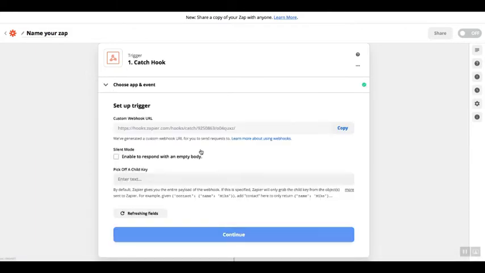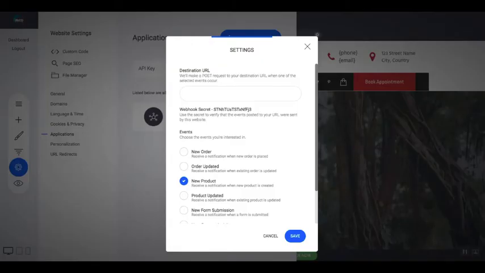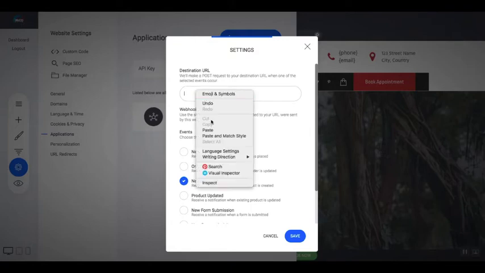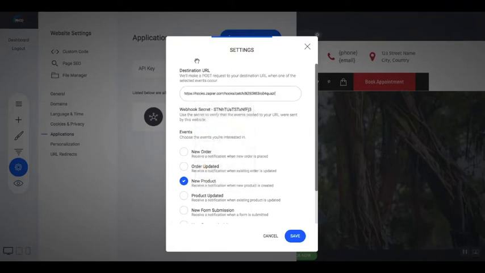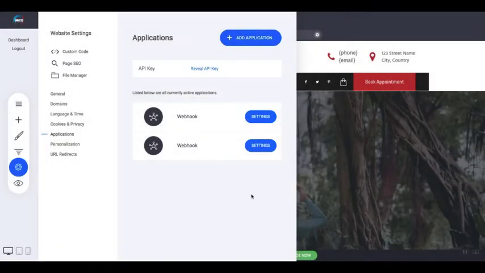Then you're going to continue. Now see that? This is your custom URL. You're going to copy it. You're going to take it over here and paste it in, all right? So now, every time a new product is created, this particular Zap is gonna fire off for when the new product is made. So I'm gonna save it. Okay, so I'm good now.